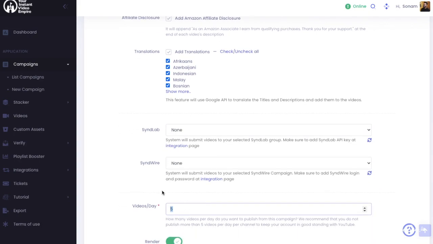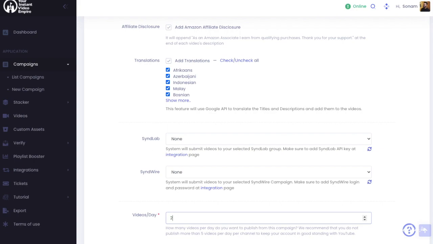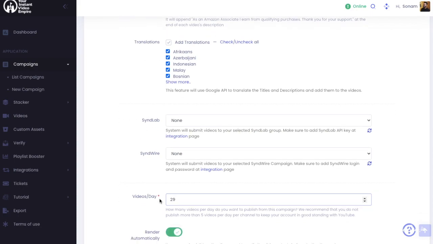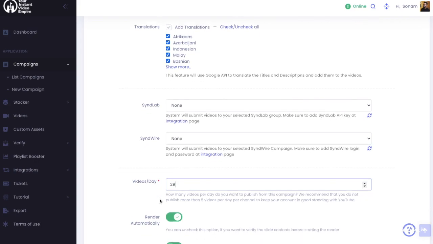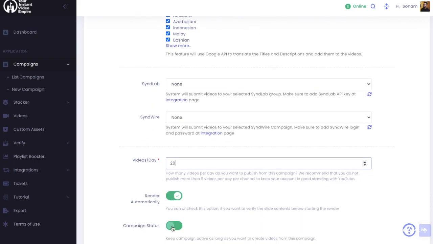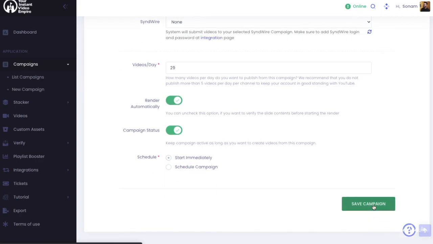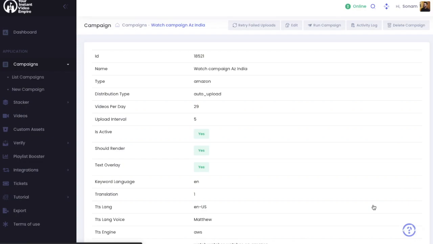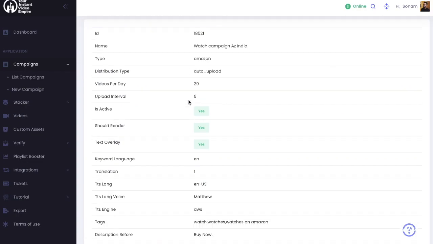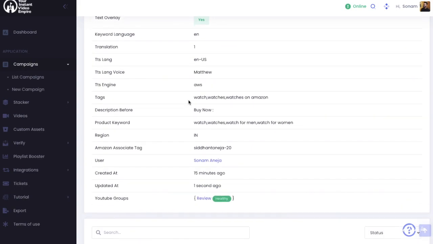Now, videos per day. If I have 29 channels, I generally go for 29 videos in a day, just to be on the safer side, because I don't want to hamper my account or damage my reputation in the eyes of Google just because of a couple of videos. Render automatically, keep this on. Campaign status, keep this on if you want to start immediately. Yep. We're going to save the campaign, and that is that. The campaign is set up. It's going to start rolling within a few minutes, and you can see the uploads within a few minutes or hours, max to max.